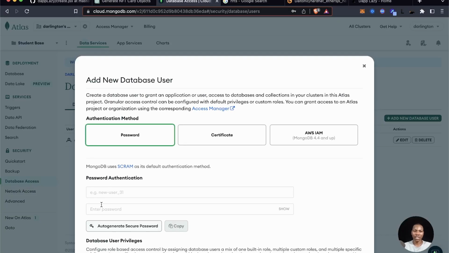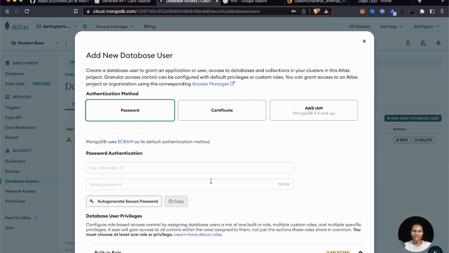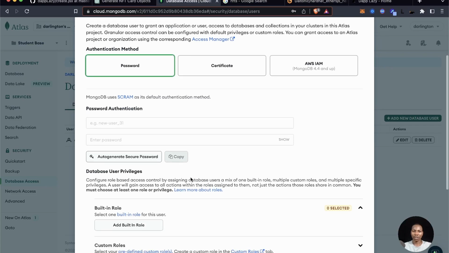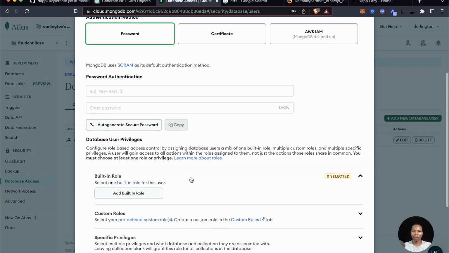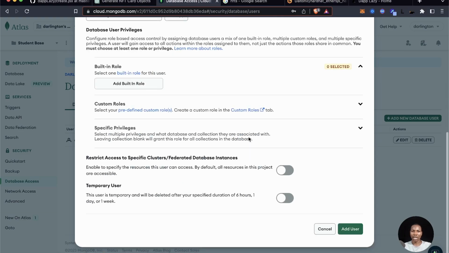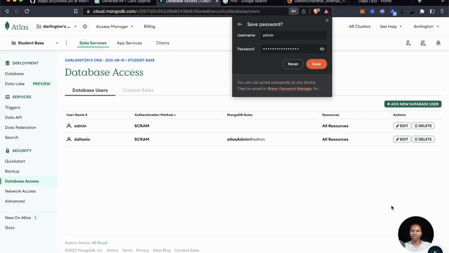I'm going to call this person admin user and show password, auto generate password. So I'm going to copy this password. Okay, so make sure it's the same. So that's the password, and I'm just going to add this user.